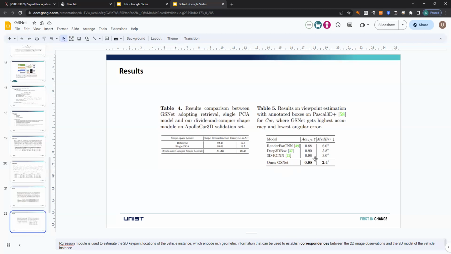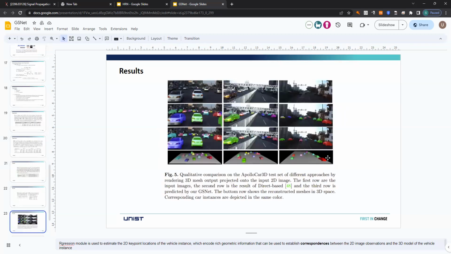And also they calculated the angular error on the Pascal 3D dataset, and the GSNet achieved much higher accuracy and lower angular error. So here are some qualitative results.